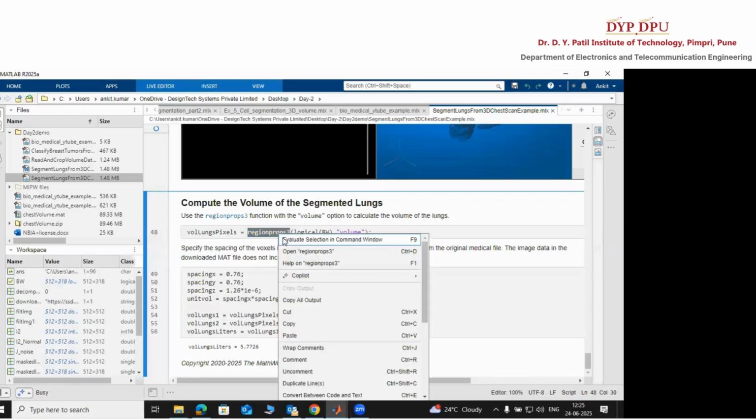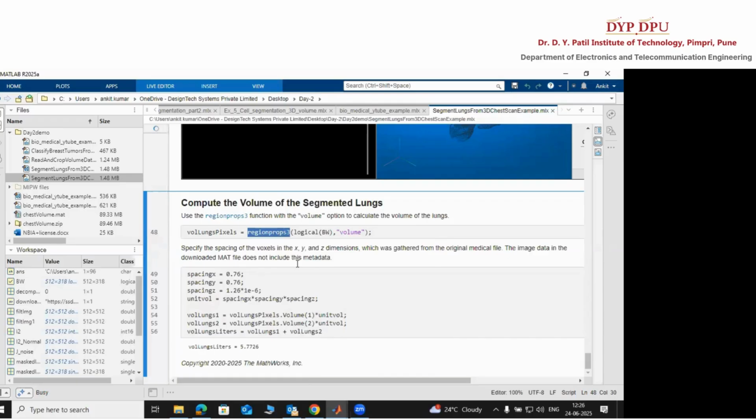Simply right-click and choose help on the region. Still, the code is running, so we will see the further lines of code.